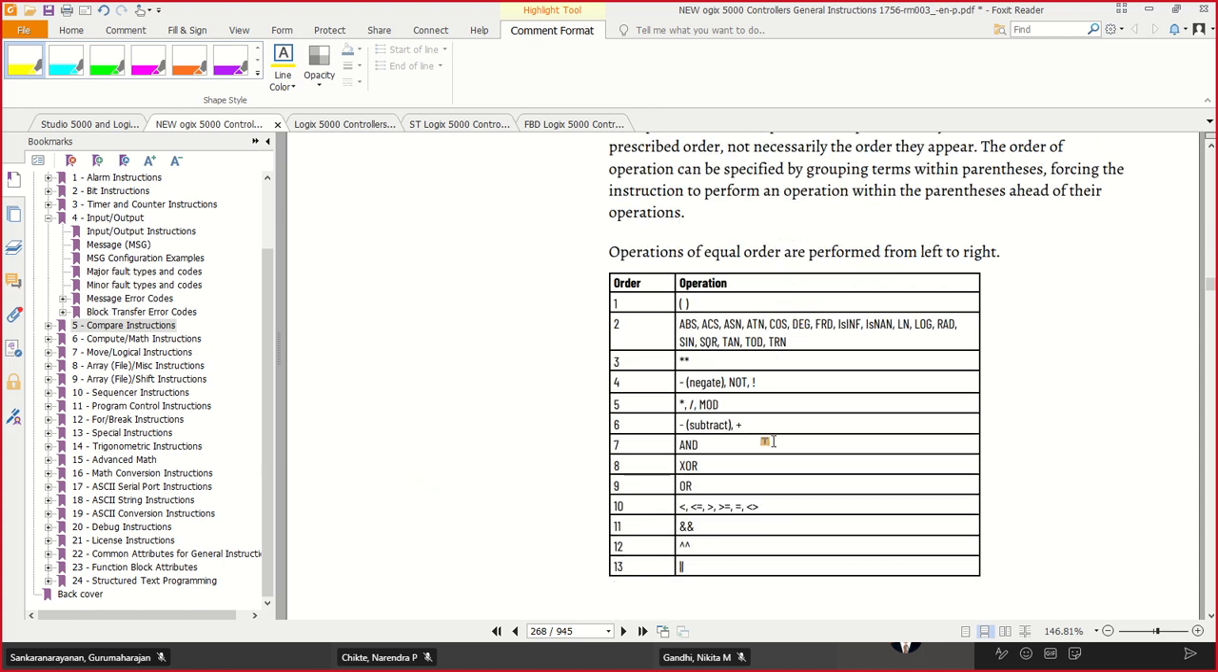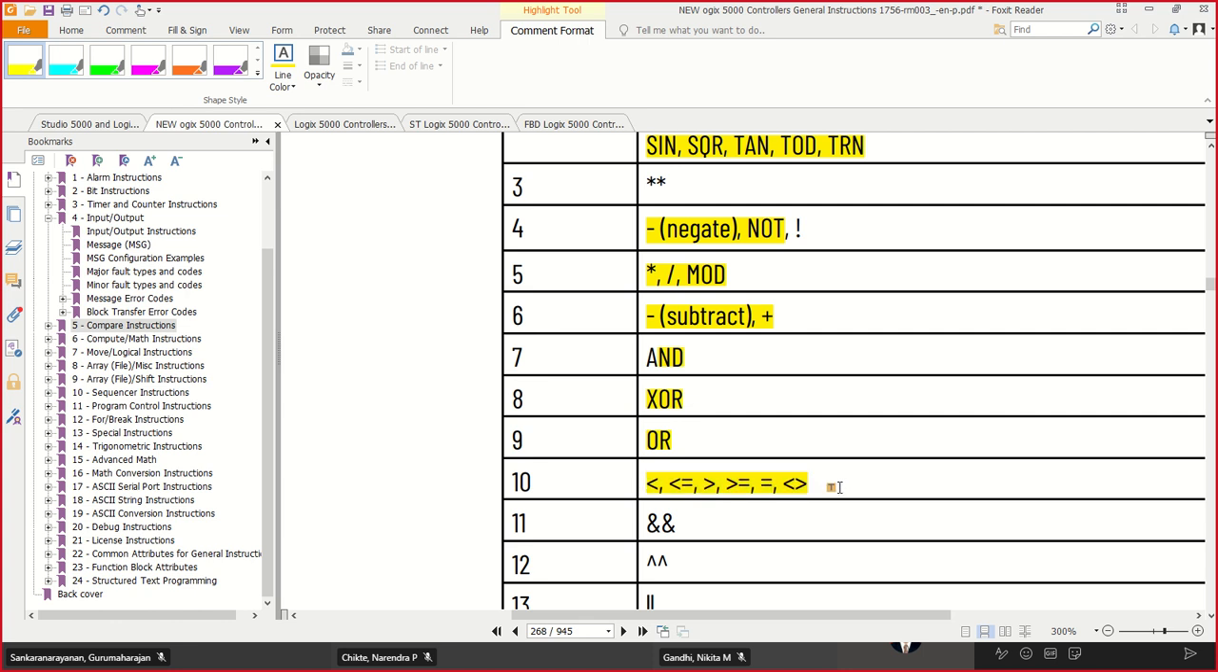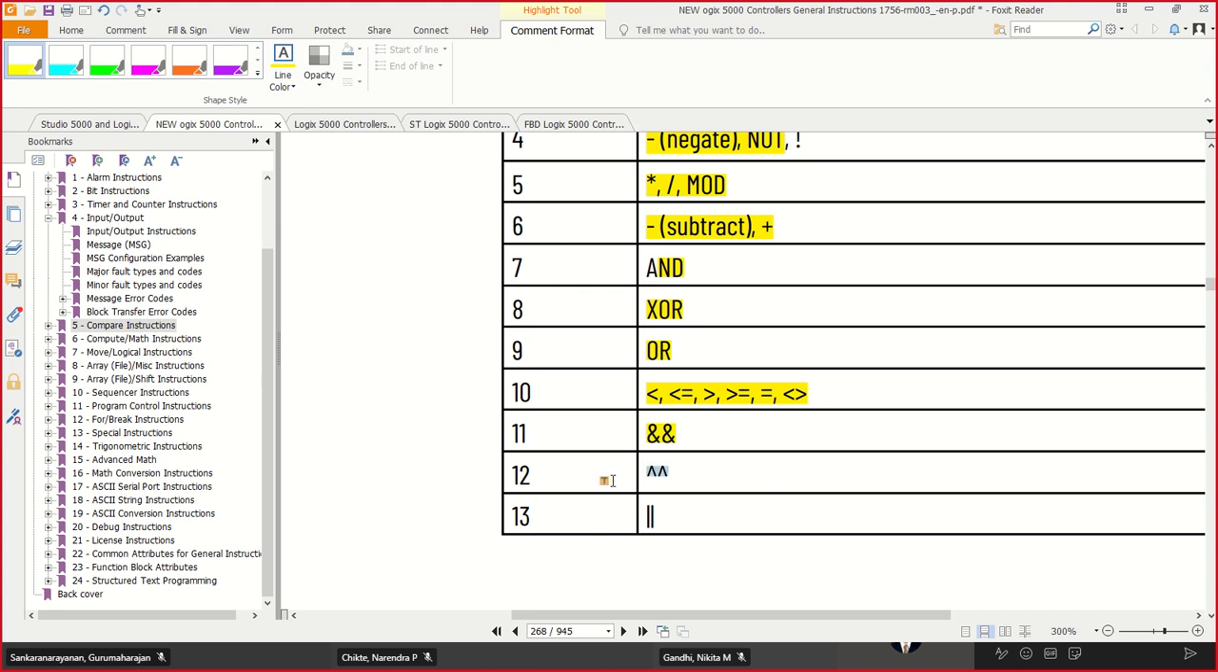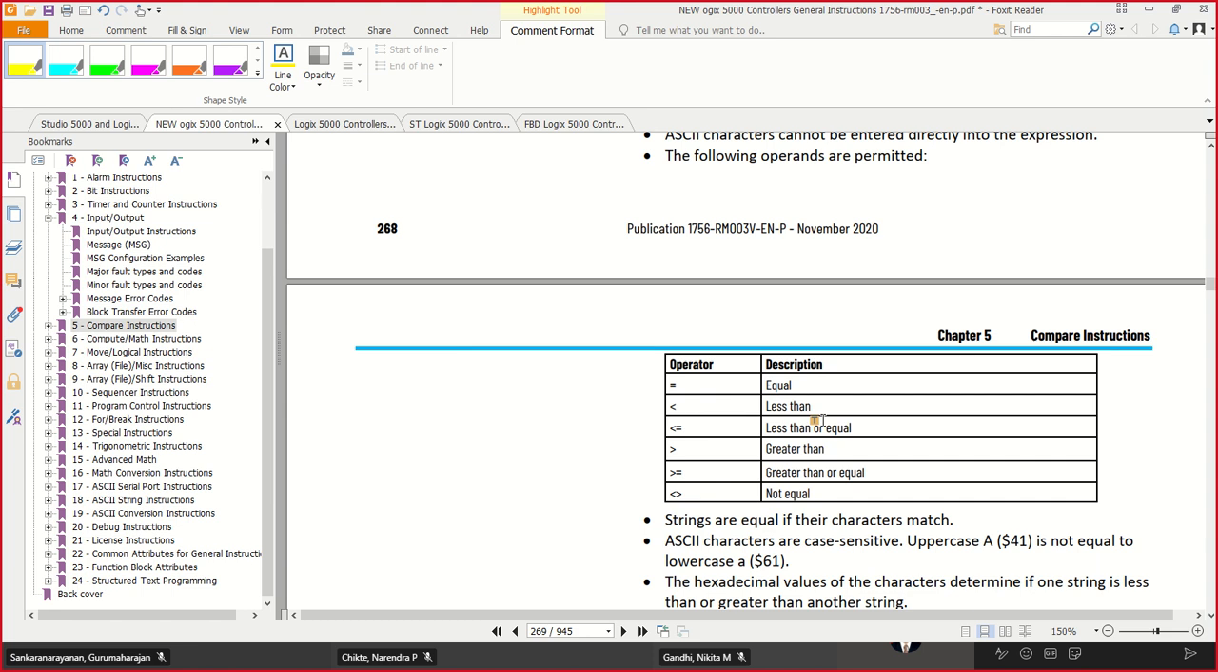Then the operands inside the structured text we can use. Here the operations of equal order are performed from left to right. In brackets, you can also use ABS. These instructions you can use. Then two stars, negation, not, or exclamation mark. Then multiplication sign, mod sign, division sign you can use. Then subtraction, addition you can use, and, or, XOR, or greater than, less than, equal to, all this you can use. Double and you can use, double power also, mod you can use. This is equal to, greater than, less than, equal to, and this is not equal to. You can remember this one is the not equal to instruction.